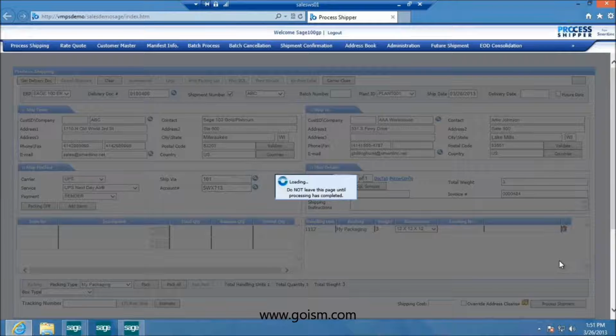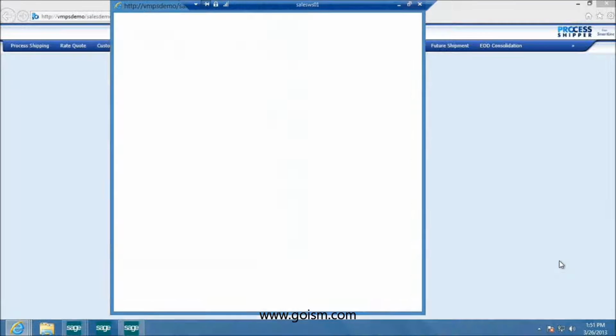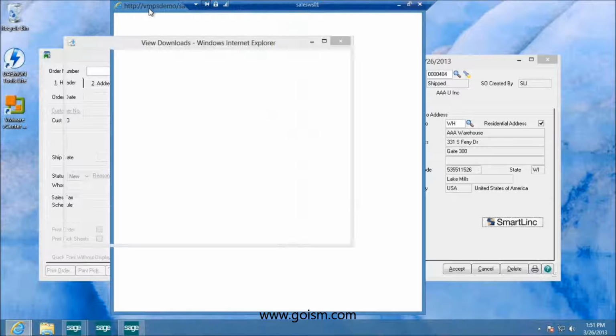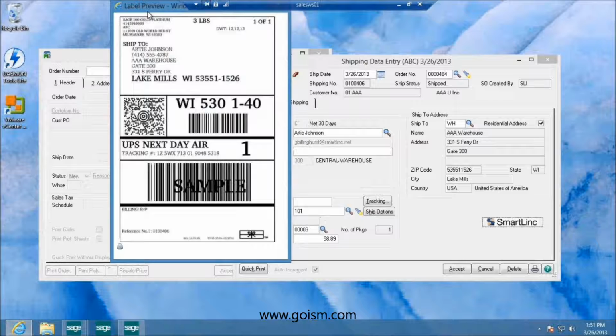Once I hit that order, it's literally taking this information, going out to UPS.com. It says I've got a 3-pound box going from this zip code to this zip code. UPS is then going to send me back a label, the freight cost, all the tracking numbers and everything else, and I'm going to stuff that back inside of Sage. Now, the first time I do a label, it always takes me a little while. I don't know why. It's a UPS thing, I guess.